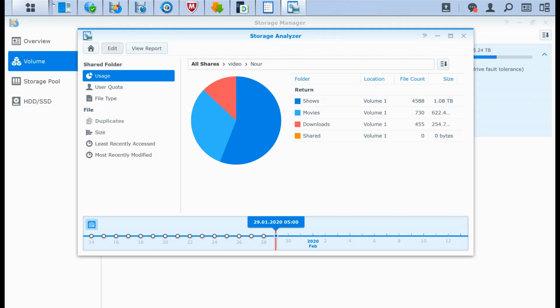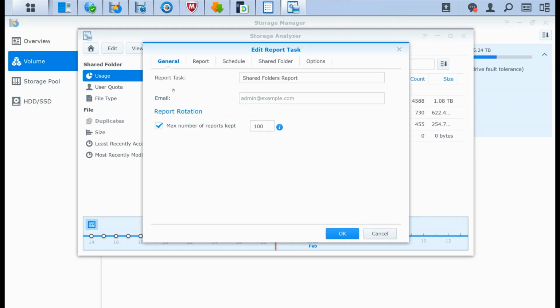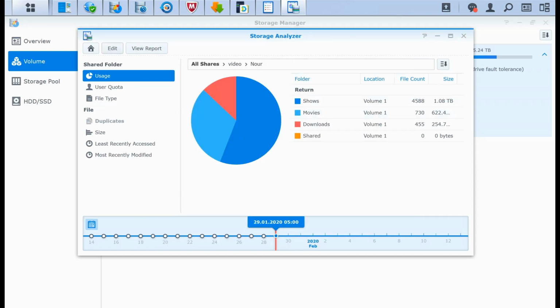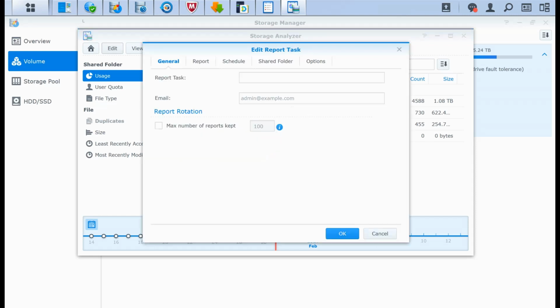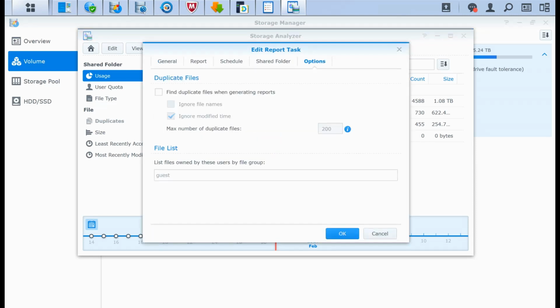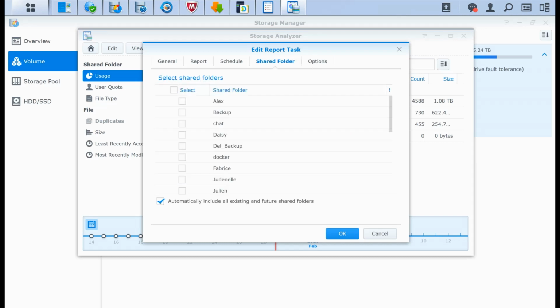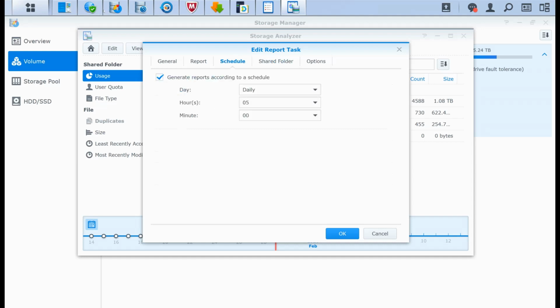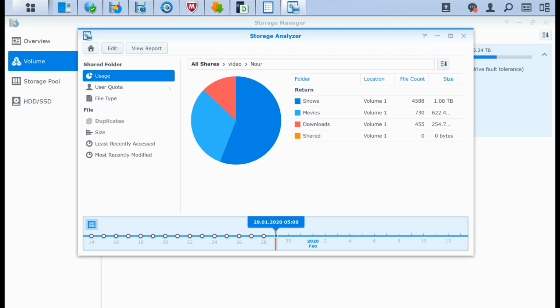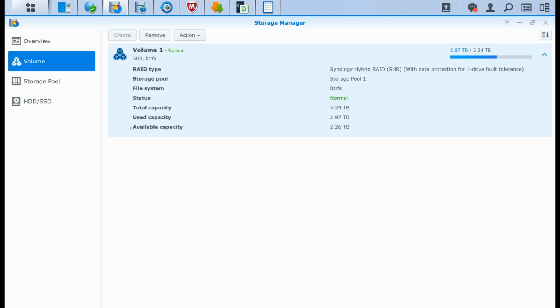There is a feature that I would not use. I think it's the find duplicate files when generating report. I think that this takes some resources to do, so I did not configure it. And as you can see, it's daily at 5 a.m. It only takes like 5 or 10 minutes, or I think even less. So that's a nice to have function.